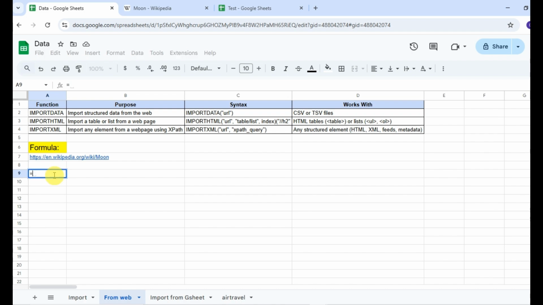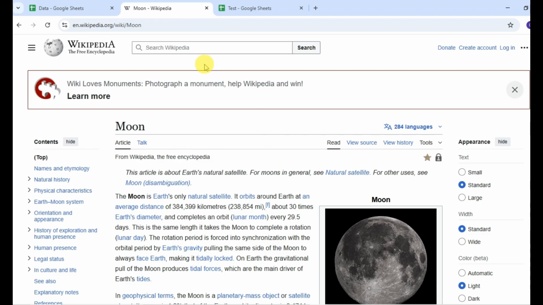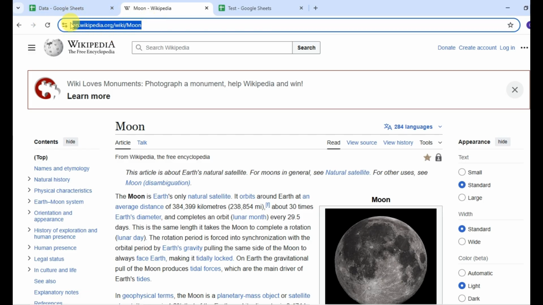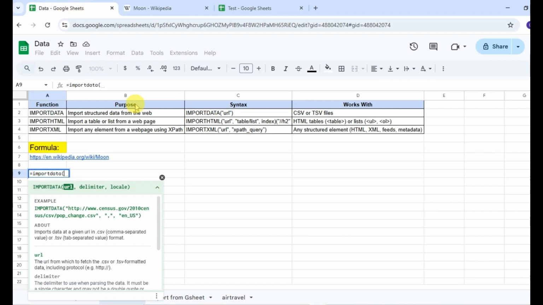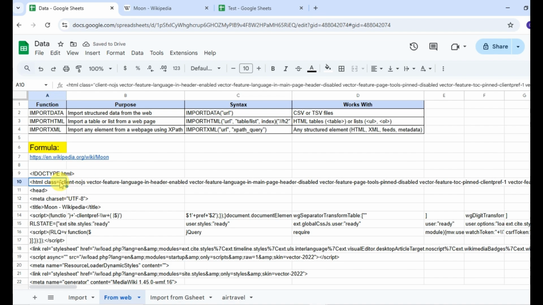So first is import data. Then you just have to choose the URL. Suppose I am considering this Wikipedia page where information about the moon is present, and I am trying to import it. So I am just copying this URL, Control C, and then I am passing this as a string. Control V. Now if I press enter, the data is being imported. Data is loading now, and you can see everything is loaded.